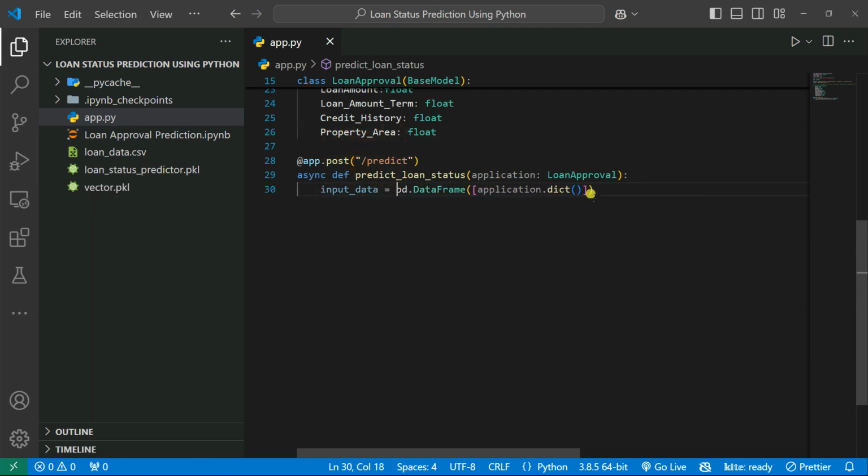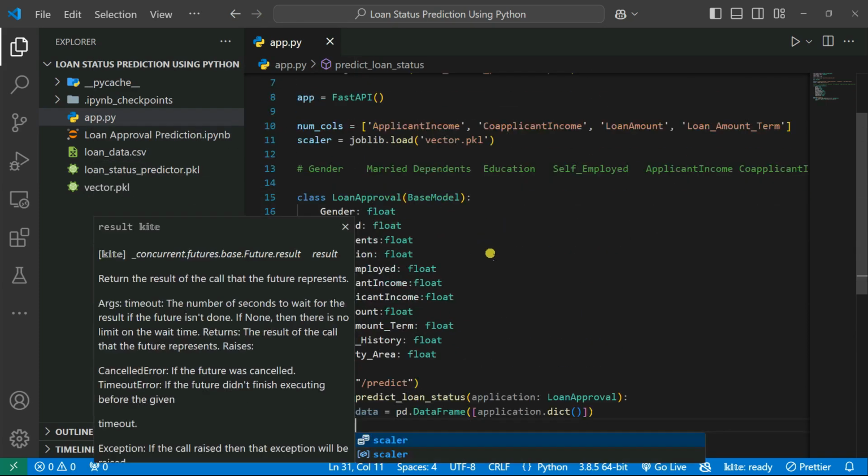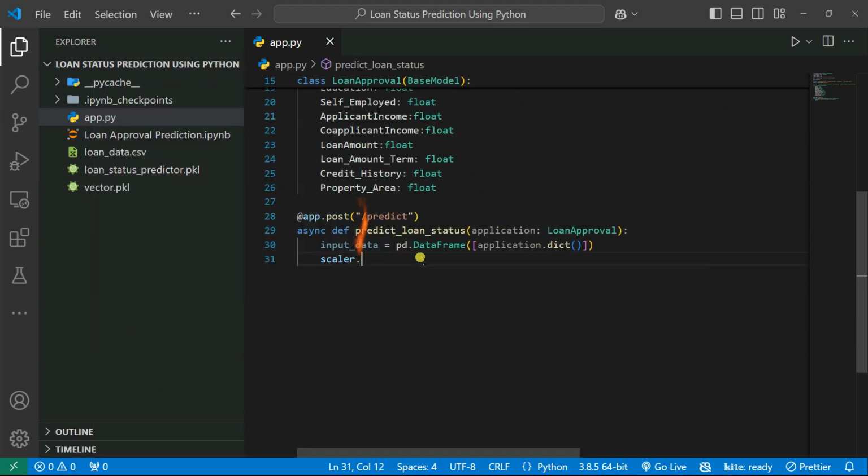Okay, and after that we're simply going to use the scaler here, because this scaler is nothing but my vectors. So I need to convert the specific columns' data into scaled form. Okay, so what I can do is use transform, because this is the testing part, not the training part. If you are doing the training part, you need to use scaler.fit_transform. So it should be transform, and inside that I can give my input data, and I need to give the numerical columns.